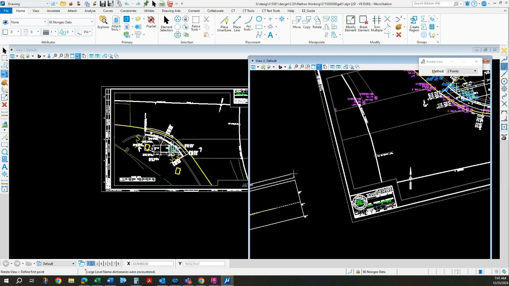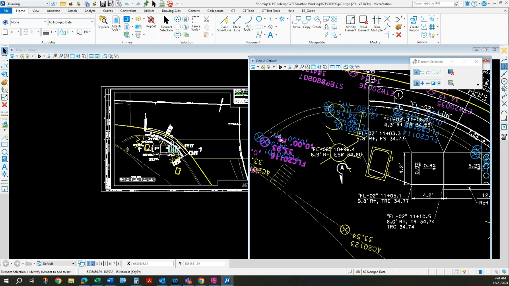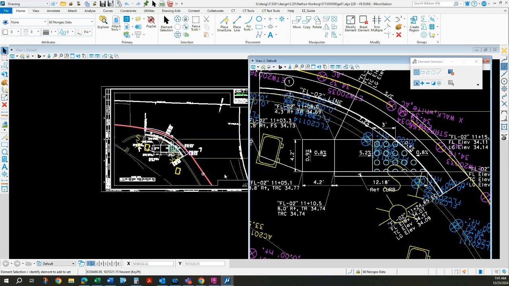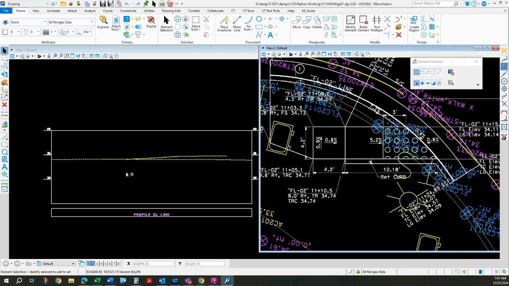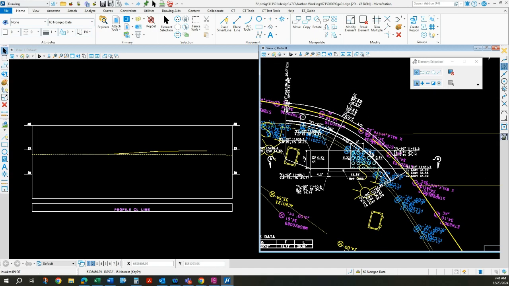Let's rotate the view so we can go to rotate view here. Okay, now we can measure where these points are. So that's how you split this view. You can also put this onto another screen too, by just, oh, that's another feature.